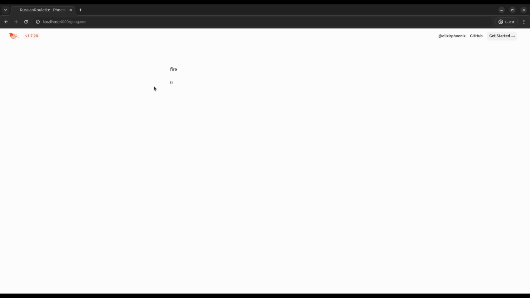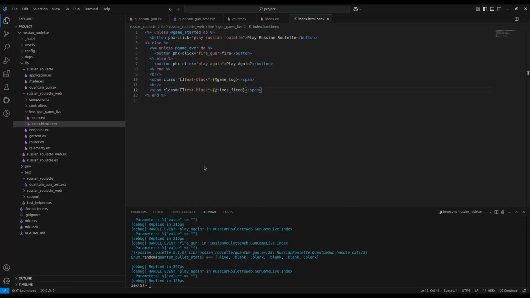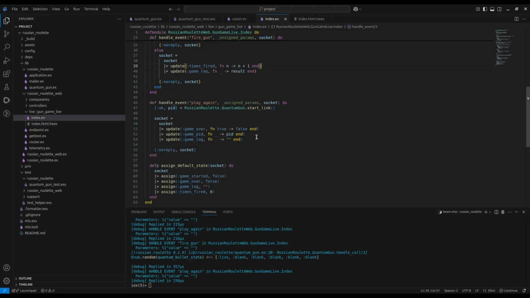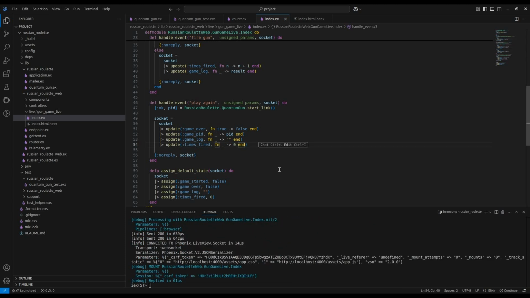We'll click, play game, we'll fire the gun, click, fire 2 times and bang. Play again, fire, click, play again. See, we need to reset our number counter when we play again. So we'll go ahead and update times fired, and whatever number it was, it'll now be set to 0. So then we'll play, fire, play again, fire, fire, fire, fire, fire. Oh, I didn't make it to 6. Play again, fire, fire, oh, fire, fire, fire.